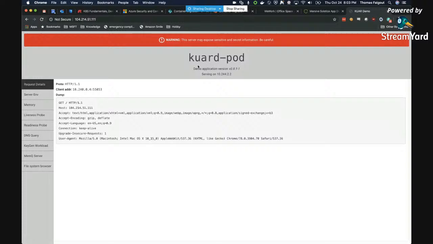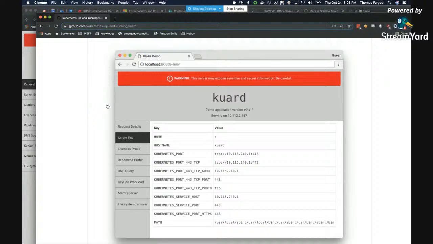So this is an example pod, and it's basically a service that's running in Go. There's a great book called Kubernetes Up and Running, and they use this as their demo app, and I found this to be great, and you'll see why.